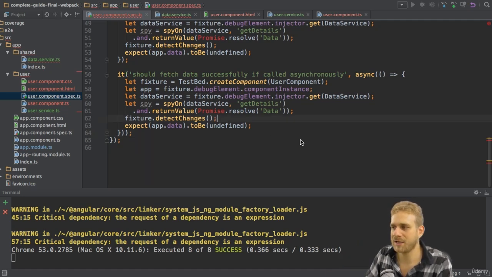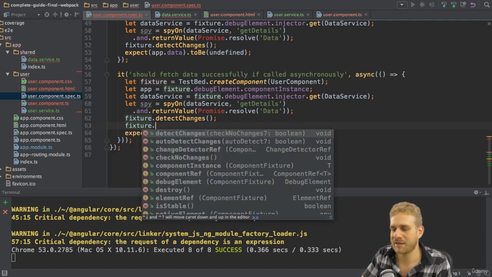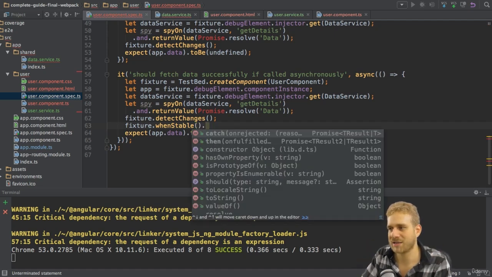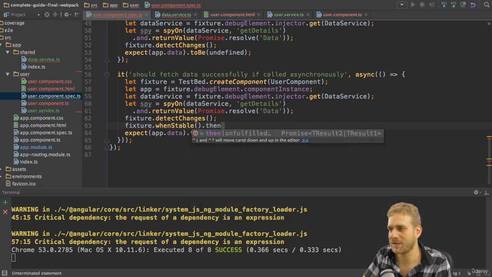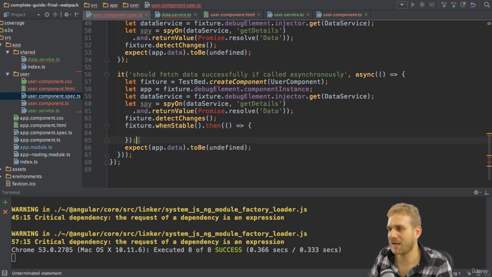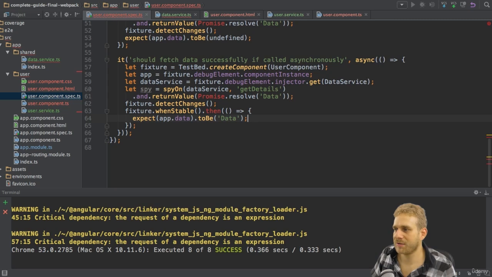To do this, I need to add one thing though. After detecting the changes, I need to use my fixture and execute whenStable. This function on the fixture allows me to react to all asynchronous tasks being finished. So here I can then execute the then function of my promise, which takes a callback to be executed once it is done. And inside of this callback, I will expect something to happen. So once the asynchronous task has been finished, there I expect it to be data. And now with that nested in there, I can save this. And now we get 9 successful tests.